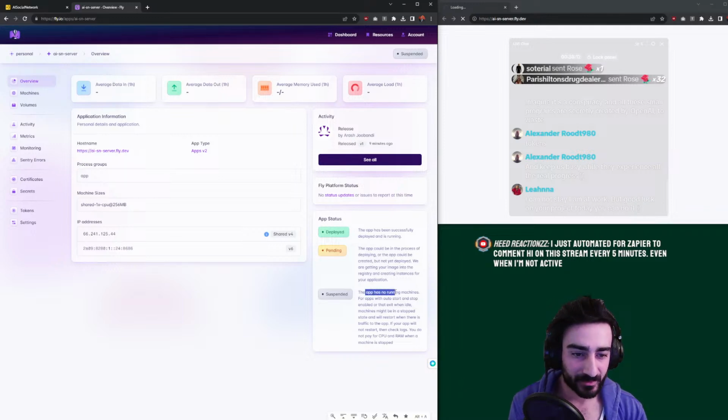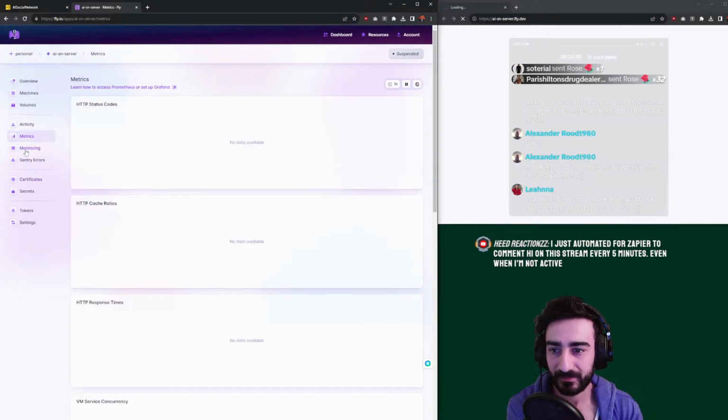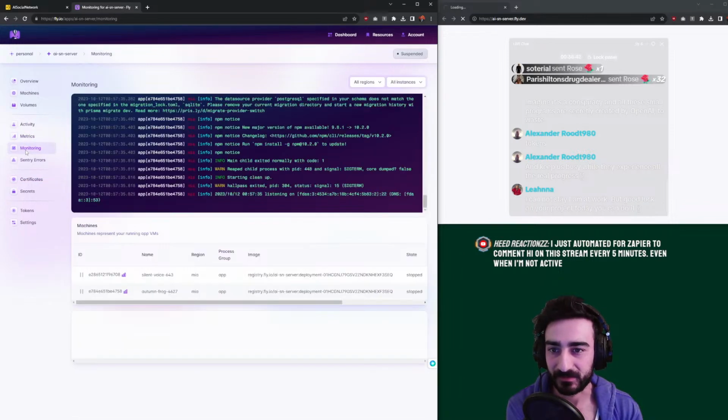The app has no running machines. For apps to auto start and stop, exit when idle, might be in a stop state, and will restart when there is traffic to the app. If your app will not restart, check the logs. Logs. Where is logs? Activity, maybe? Set secret. Secret. Monitoring. Probably monitoring, I'd say.